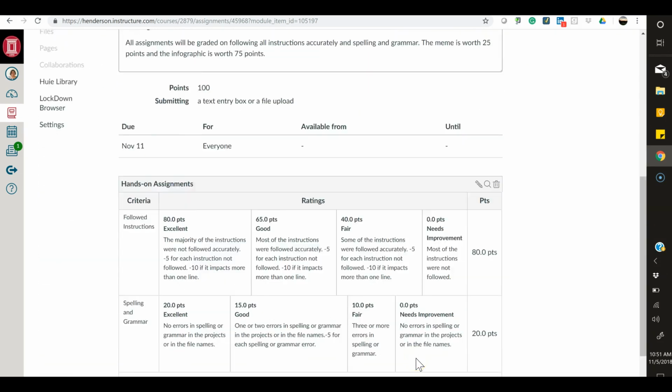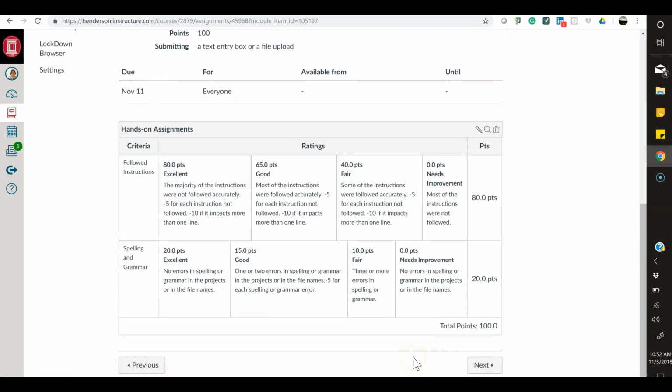And that's it for this week. Don't forget there's a rubric down there on how you'll be graded, and I look forward to seeing what kind of infographics you create and what kind of meme.